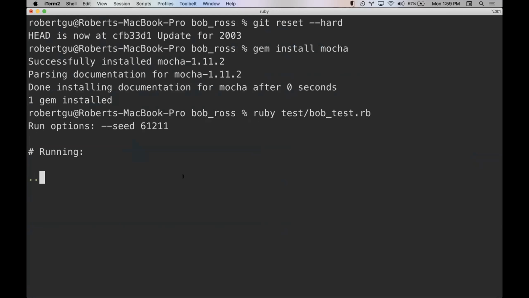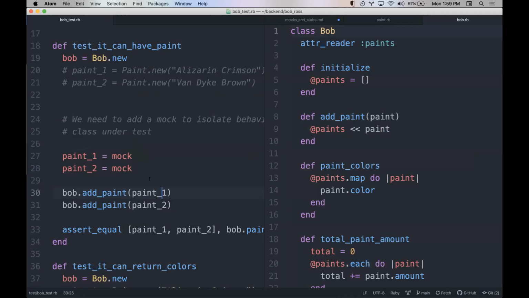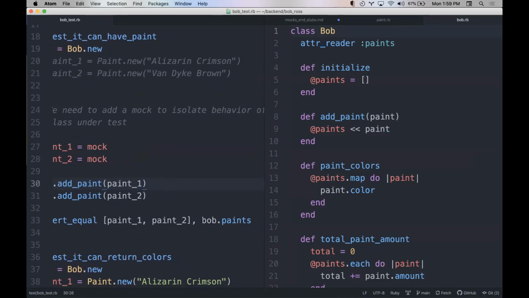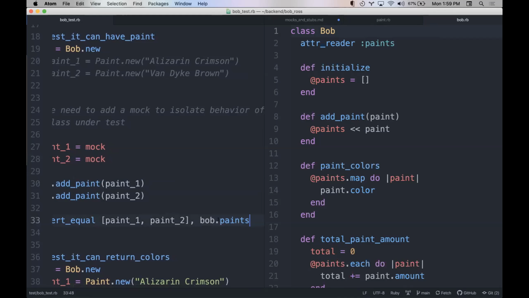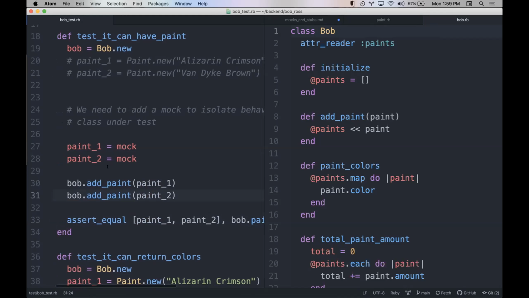Did I save it? Oh, there must be another test where it's running slowly, but yes. Cool, it still works with the mocks, right? Because all we're doing is testing, does add paint, add these dummy objects, these mocks, paint1 and paint2. And then we're asserting that when we call our instance variable, where this is a method, but it references the instance variable, does it return a collection of these mocks that we passed in, right? And it certainly does.